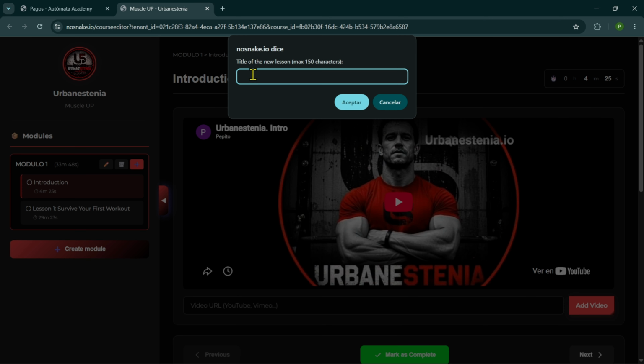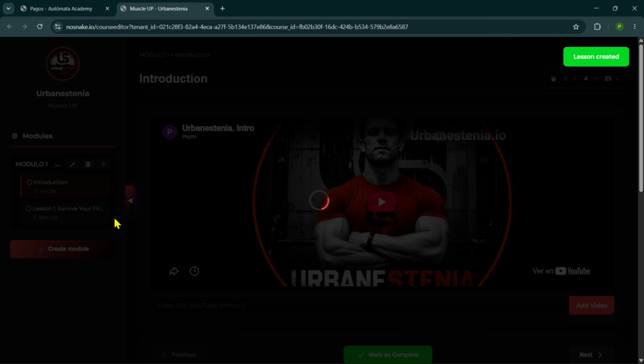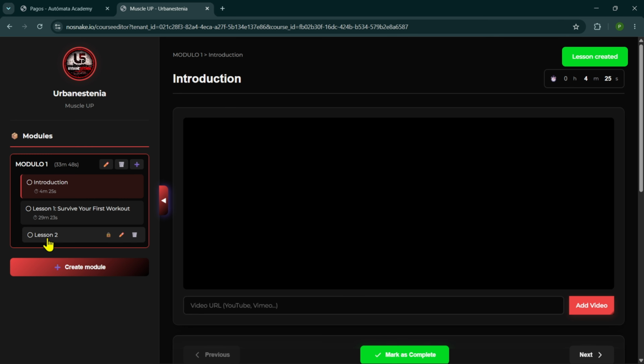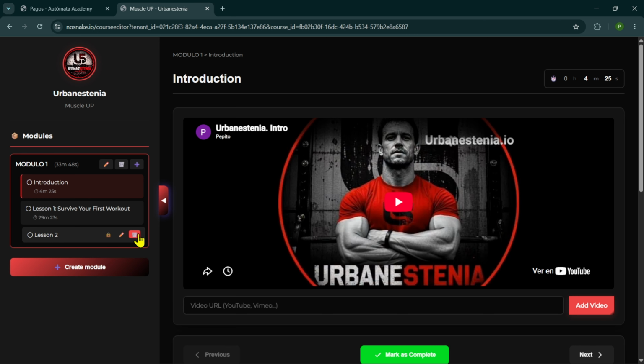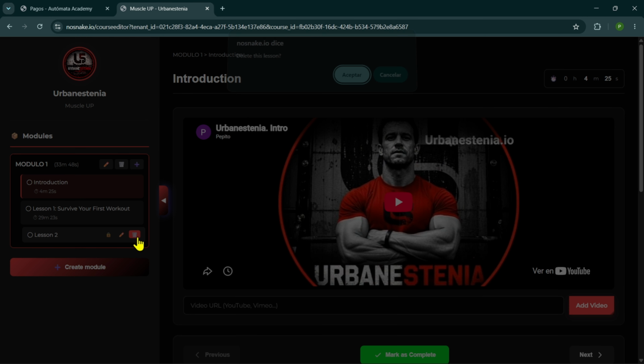As we can see in the interface, when we click on the Add button, a drop-down menu opens up where we can enter the specific title of the lesson. In this case, we will enter Lesson 2, and immediately we can see exactly how a new lesson is added to the list. And if we click on Delete, it disappears.